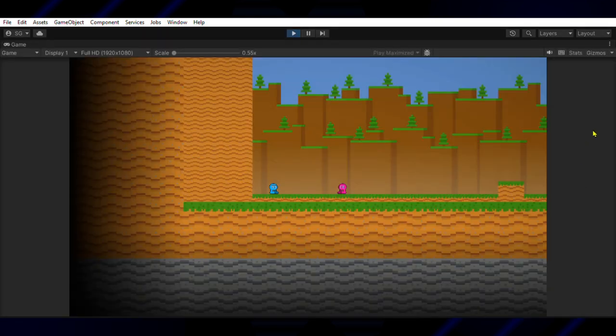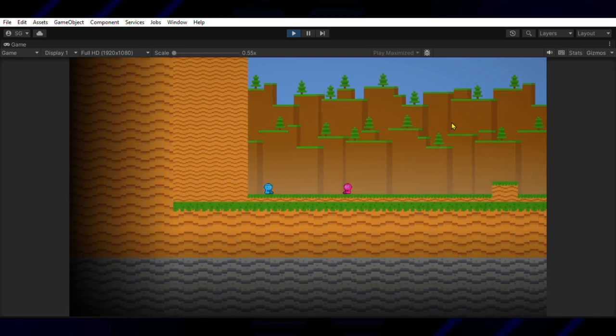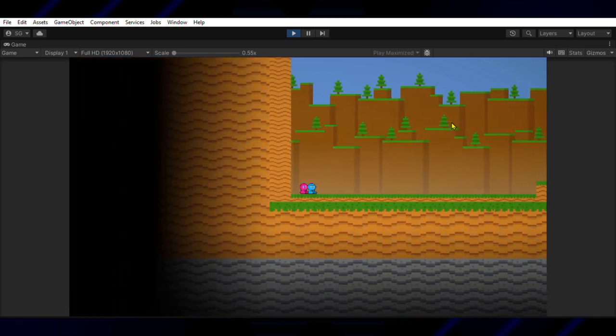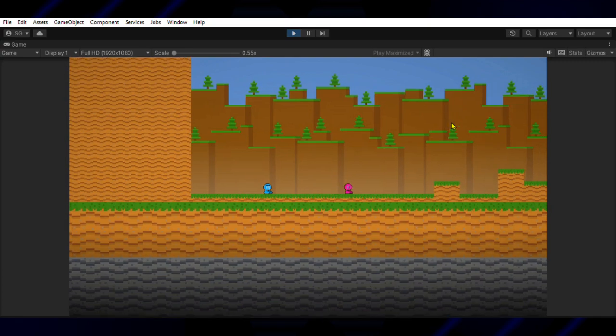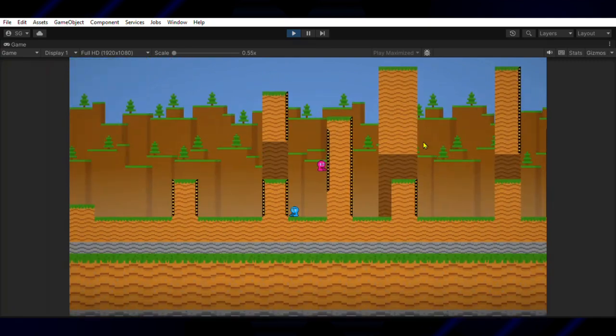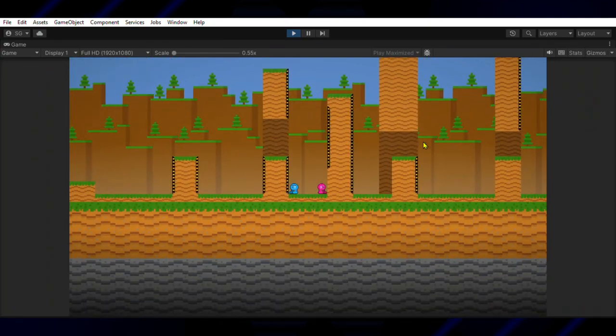Another fun thing that's just fun to do is to move the player to the back of the scene. This is just really goofy, and I think it's really funny.